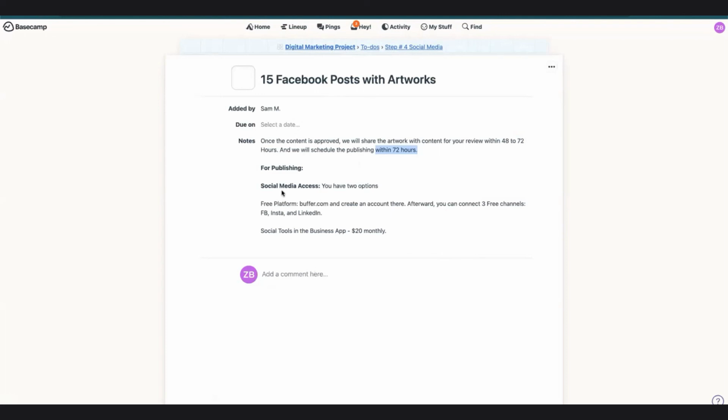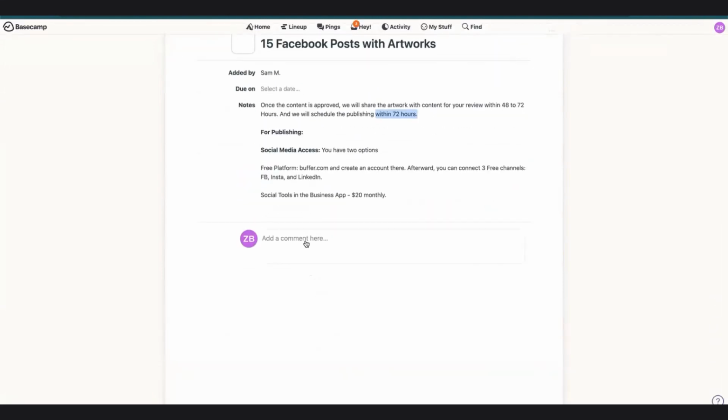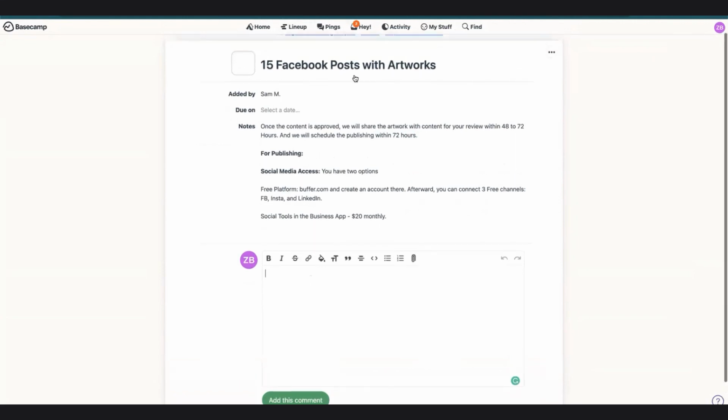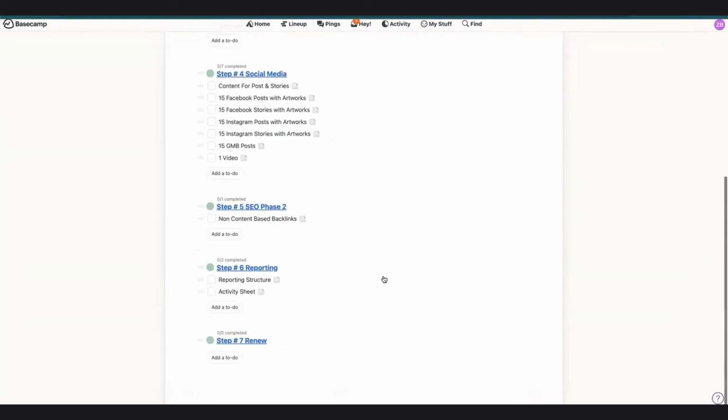So the artwork is shared right here. 15 Facebook posts. We will share the artwork. All the 15 posts will be shared right here. Client will respond back to us inside of here. And okay, I like it, or make some edits. Great, done. And then we go on to the next step. And that's how the process is. It's really straightforward. It's very, very simple.